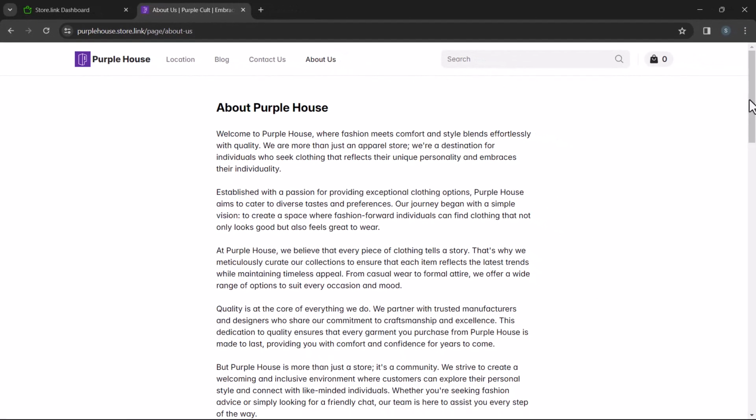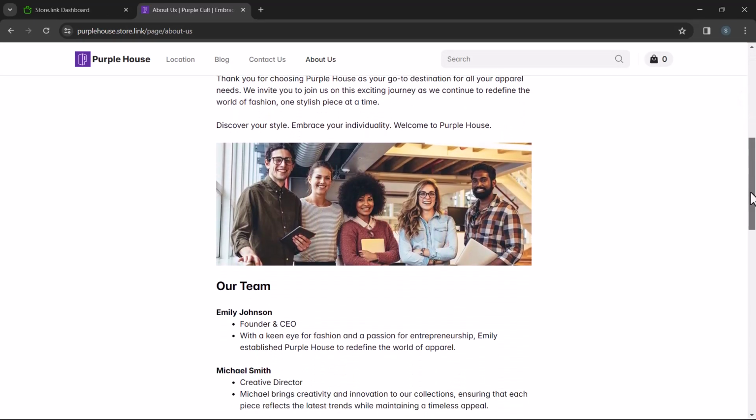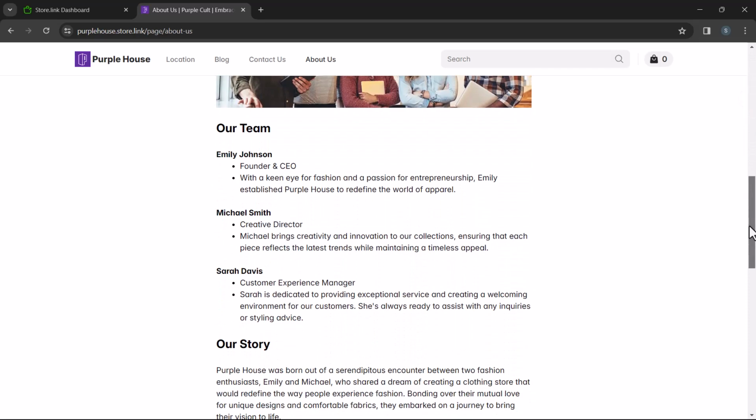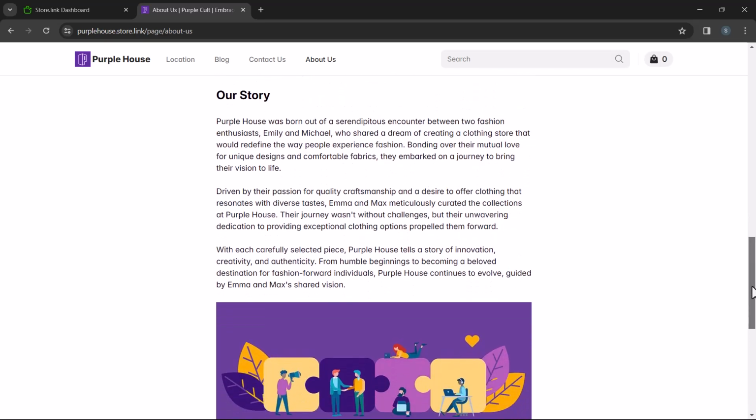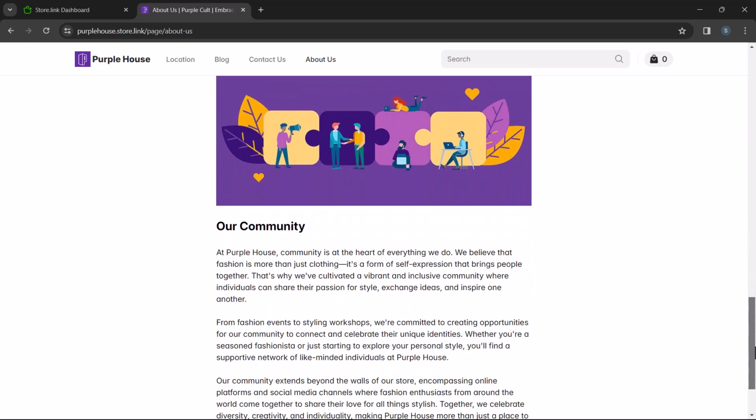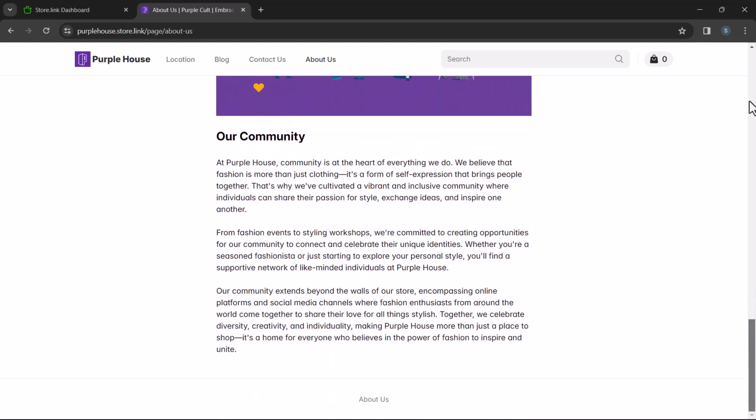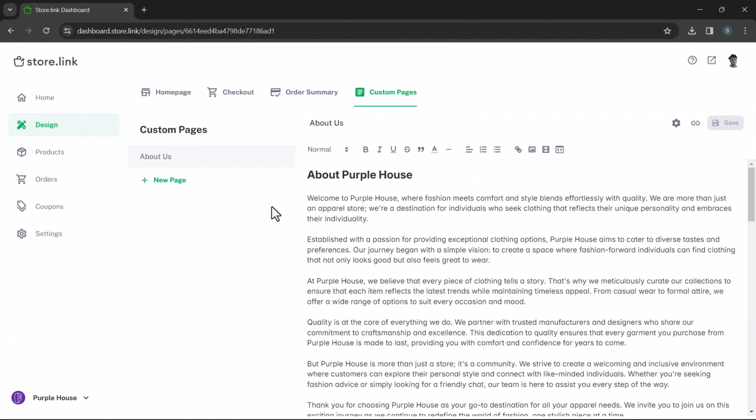Great. There's the first content about the company. The next is the image and content about the team. Then comes the story of the company. And finally, talking about the community of the company. We can also create additional custom pages as needed.